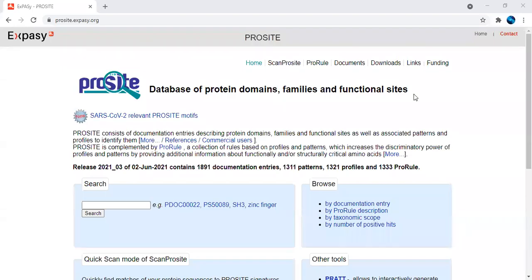So now we are going to discuss the next database, which is called the Prosite database. This particular Prosite database is available on expasy.org. Okay, so we are going to see what Prosite is. It is a database of protein domains, families, and you will find the functional sites with respect to your search.